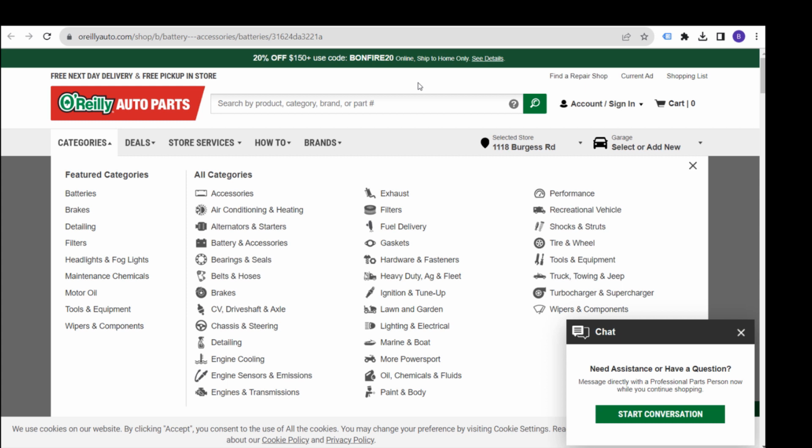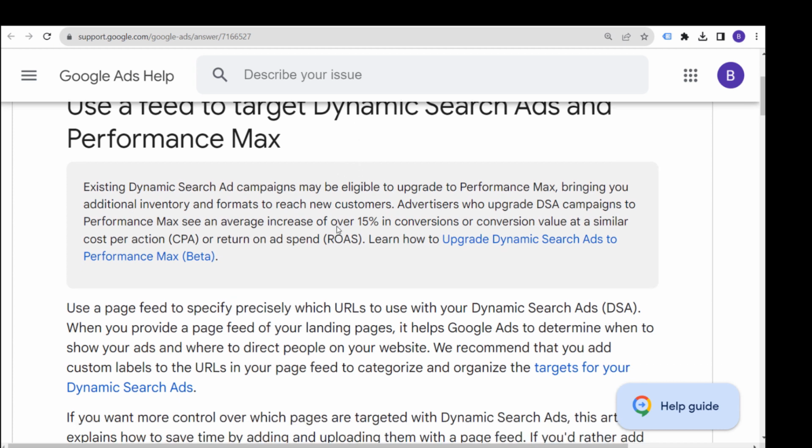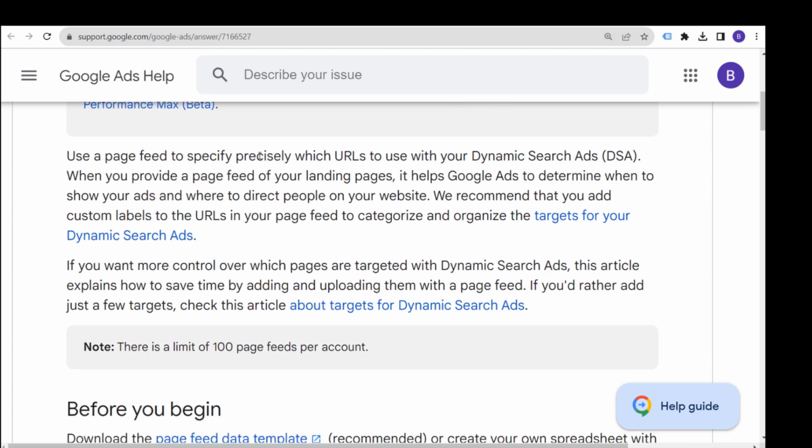So I'm still going to use O'Reilly Auto Parts for when I'm creating this campaign. One thing I want to show you real quick is you can actually use a page feed to target your dynamic search ads. Personally, I think it's much easier to not use a page feed, so I'm not going to go over this extensively in this video. But if you do want to use a page feed, you can come to this page here. I'll put it in the video description.